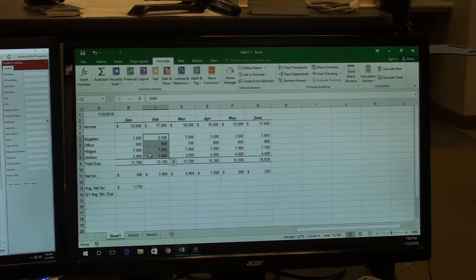So select B5 through B8, go up and say Define Name. Type in JanExpenses, J-A-N-E-X-P-E-N-S-E-S. No spaces. Do that same thing for C and D, the same range. We're going to call them FebExpenses and MarchExpenses. You can do as many as you want.